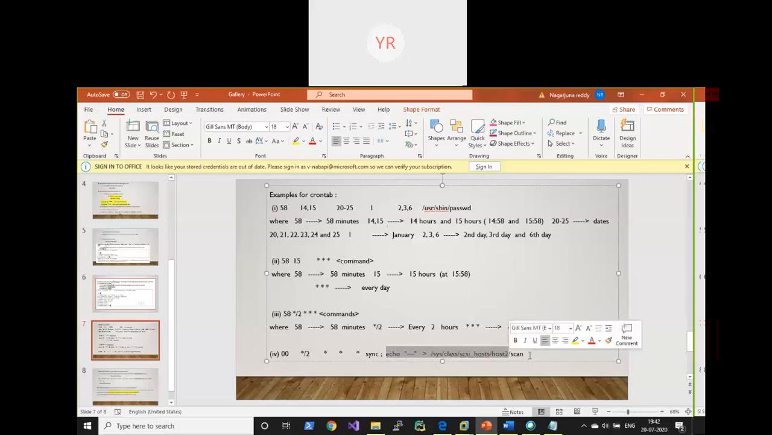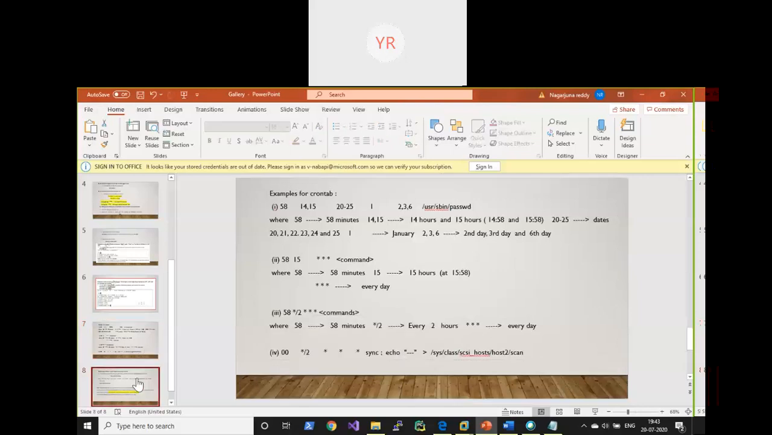If you introduce a new LUN to your hardware and want to scan it, by default it doesn't appear if you use fdisk -l. So if you run this command, then only it will appear. You can do that by using a cron job also. You can do whatever you want to.